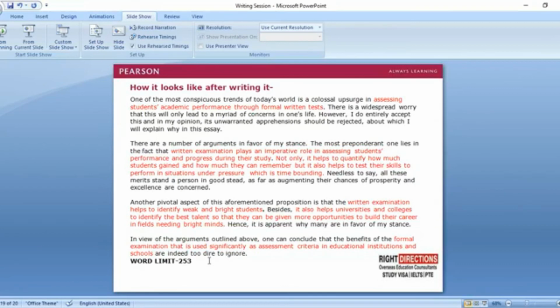So as you can see, it has completed the limit also, and we have good content, form, vocabulary, spellings, grammar, structure and coherence. So yes, this is the complete essay. When you write it, it will look like this. So you can use this template while writing an agree or disagree essay.